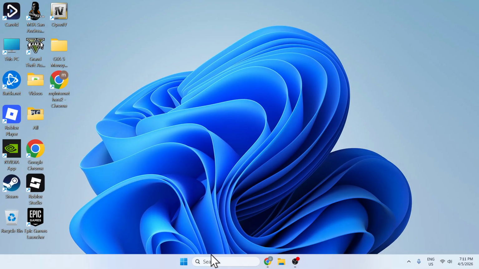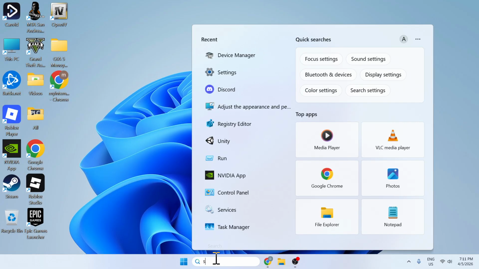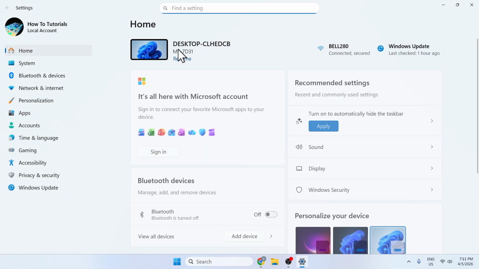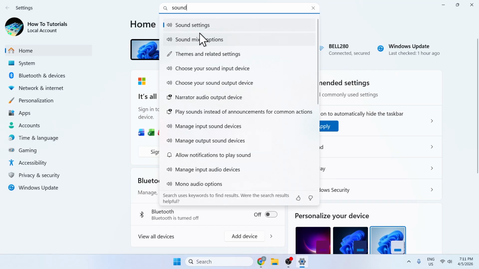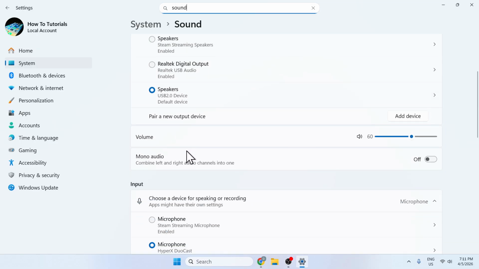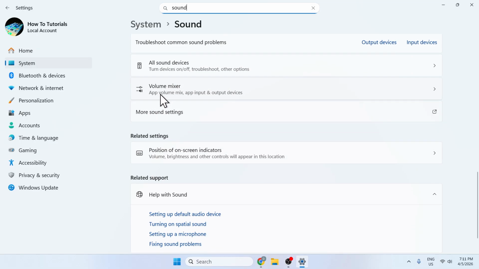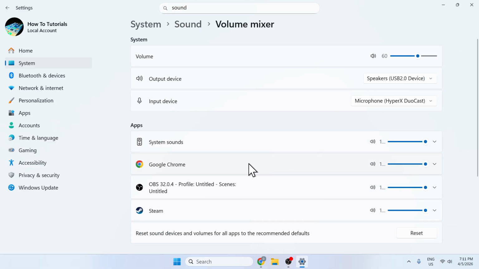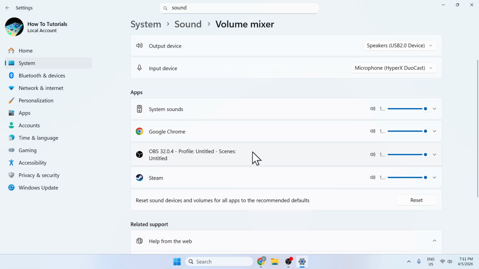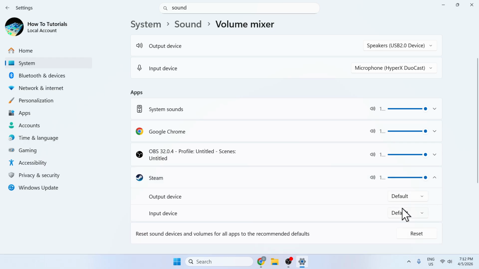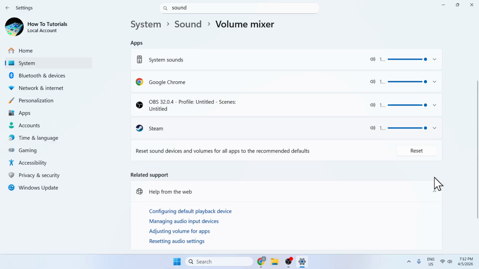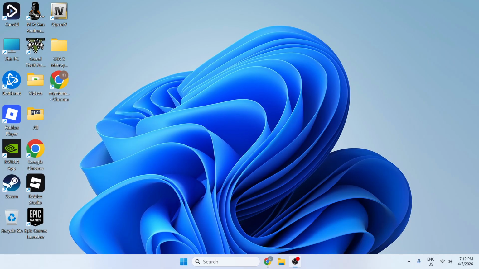Now if it doesn't, then next thing you can try is go here and type in settings. And here type in sound settings, and you'll go to volume mixer. Inside volume mixer, you want to find the game, so make sure the game is open while you do this, and you're gonna find the game here, and just make sure the volume is set to the max, and this is set to default, and input is also default. After this, you can try and see if this fixes your issue.